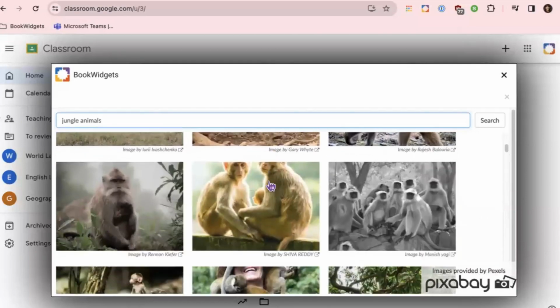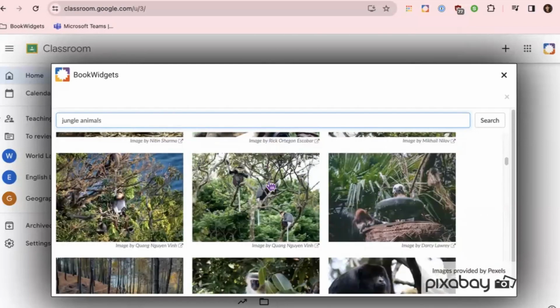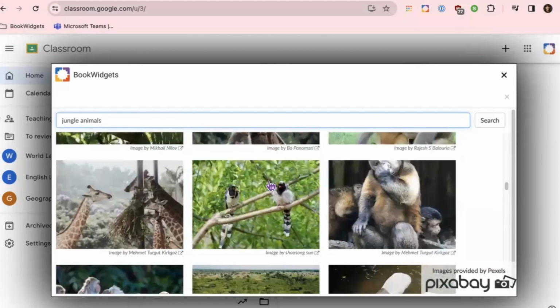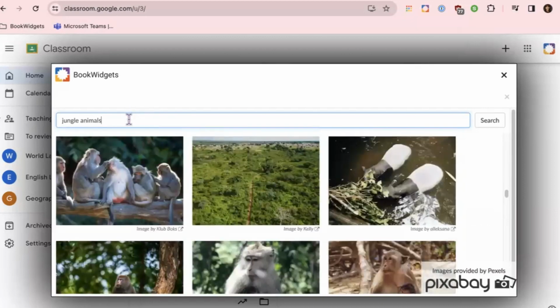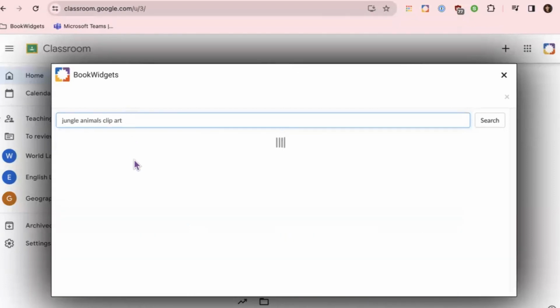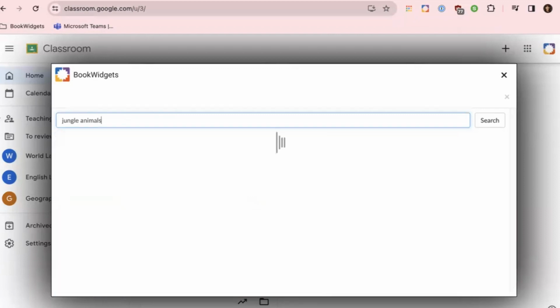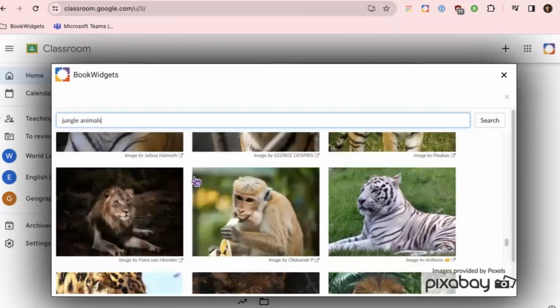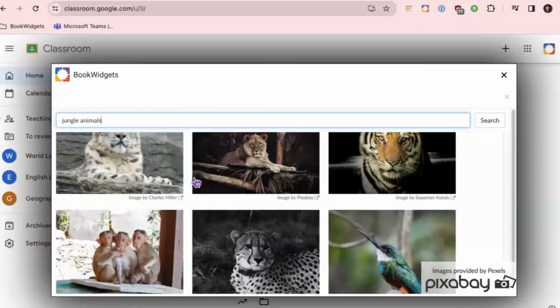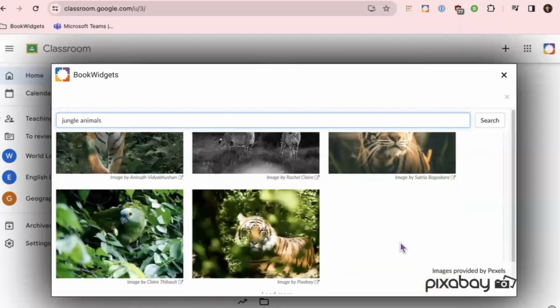Here I can see that I have lots of different animals that I can choose from. You can even, oftentimes, not all the time, but you can even limit it by saying that you want just clip art and look for only clip art. That didn't give me my clip art for my jungle animals. So I'm going to go back to my jungle animals and search for them and find just the perfect image that I want for my students.